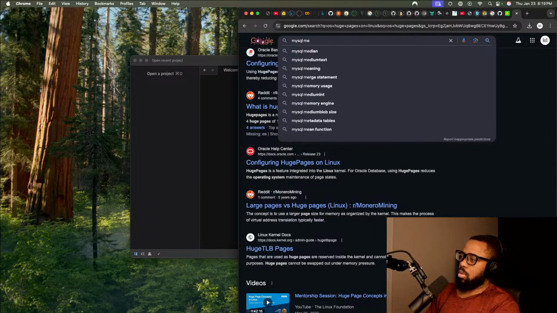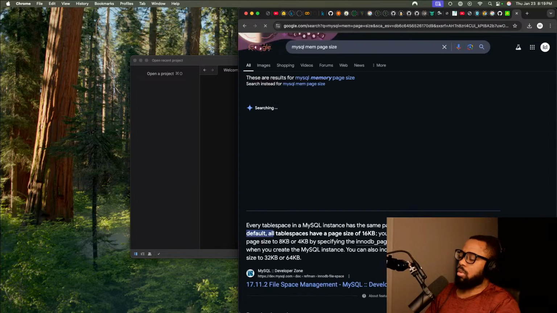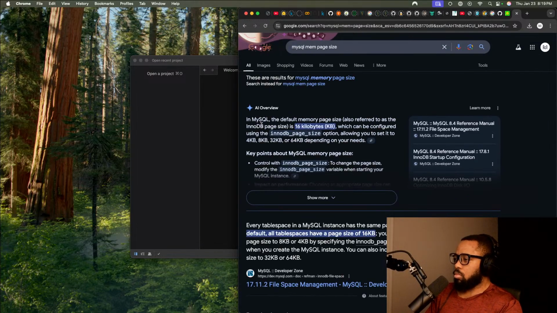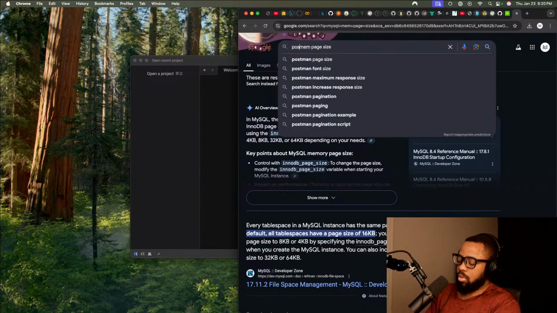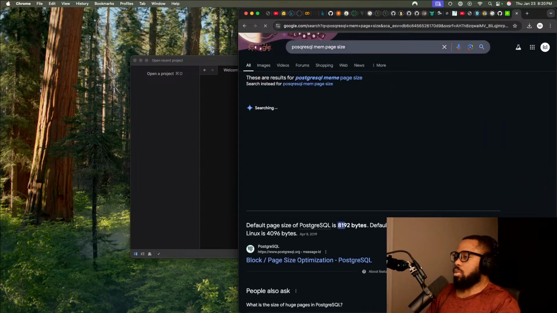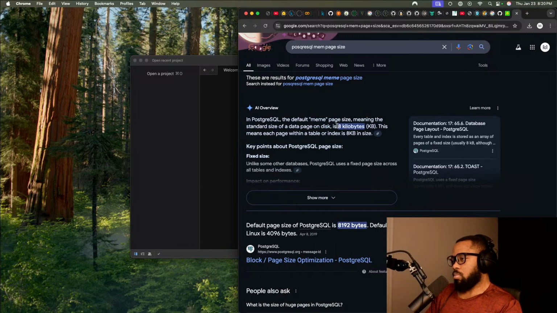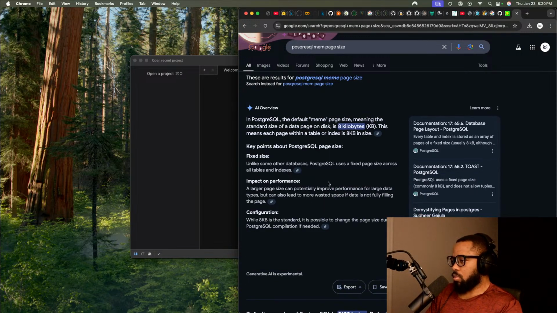MySQL page size. Oh, 16. Okay, well, you have different options. So is 16 kilobytes the default? Yeah, okay, the default. So MySQL's default is 16, and just to double check, Postgres page size is 8. Yep, 8 by default. And I don't know that you can configure that.